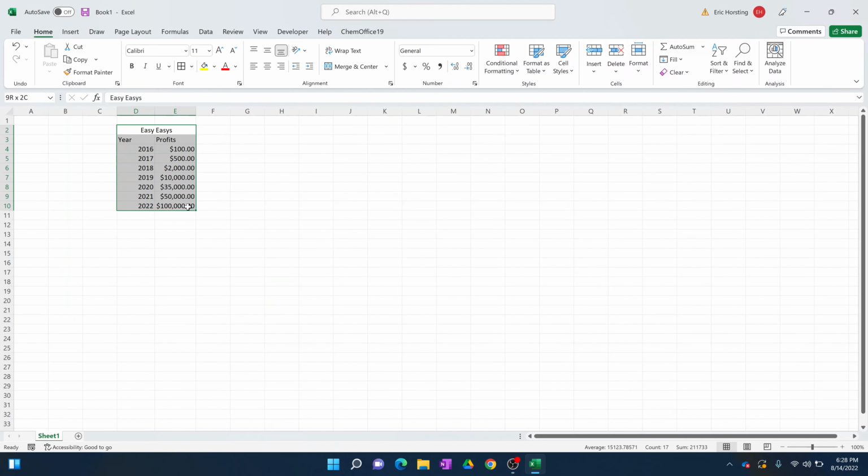Let's make this look a little nicer by highlighting everything. Let's center it all, and let's put some lines around it. Now we can see that we have our company called Easy Eats. We have the year that it was conceived in 2016 and how much profit it's made by year until 2022. The next thing we want to do is make a graph from that data. So let's highlight the whole data that we want to make a graph from.